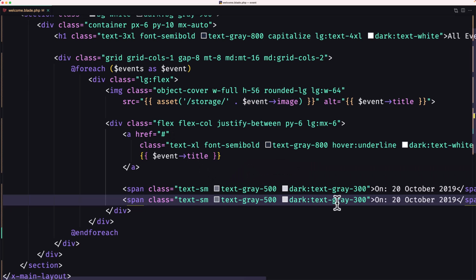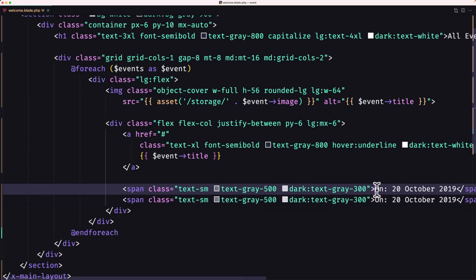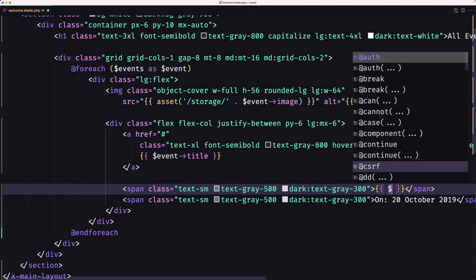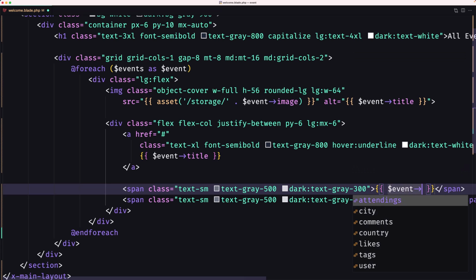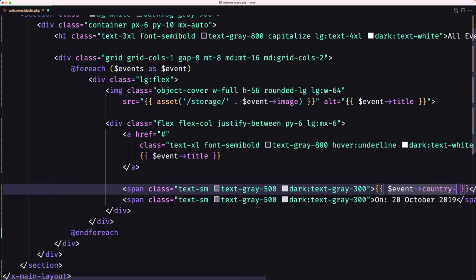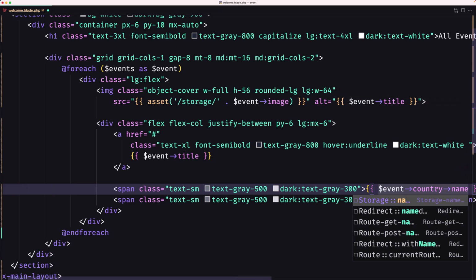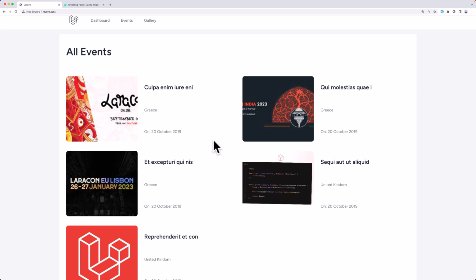And what I want to do now is in here I'm going to display the country. The country name, so $event->country->name. And let's save. And yeah, we have Greece here, as you can see.